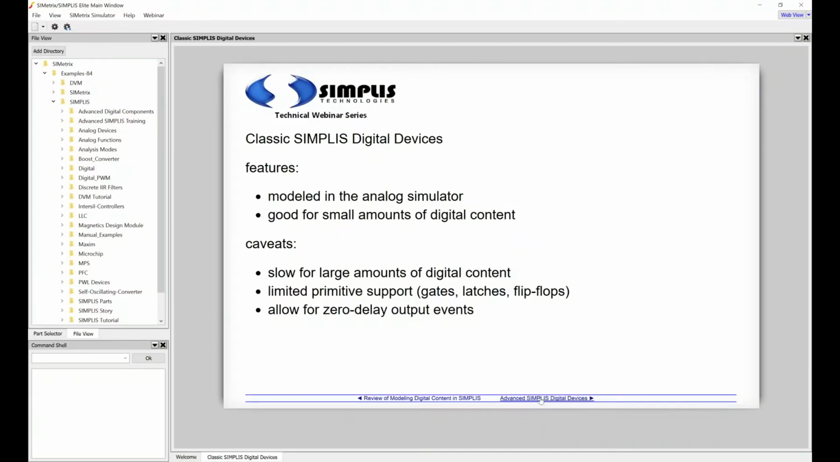Okay, first up, we have our classic SIMPLIS digital devices. Again, these are analog representations of digital parts, and they are modeled in the analog simulator. If you've just got small amounts of digital content, these are an excellent selection. However, with large amounts of digital content, the simulator can tend to slow down with them. In addition, we have relatively limited support for primitives. There's gates, latches, and flip-flops, but for more complicated things, muxers, demuxers, or registers of any kind, you would have to assemble those out of the more primitive elements.